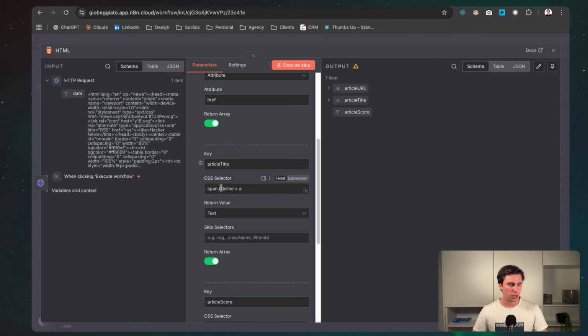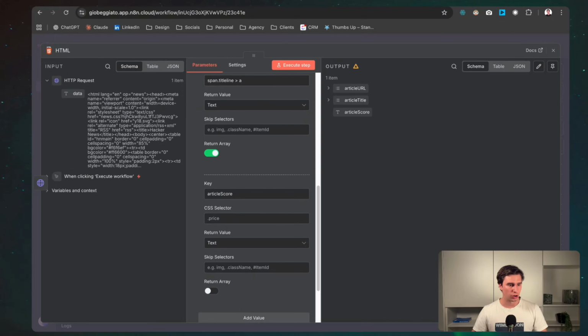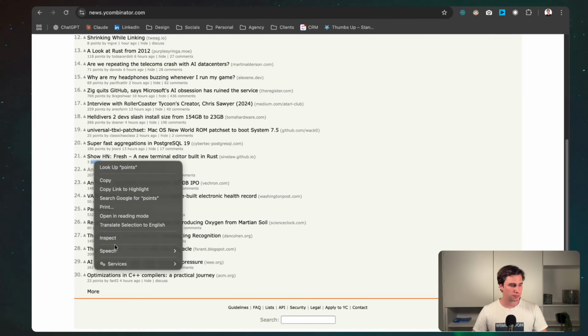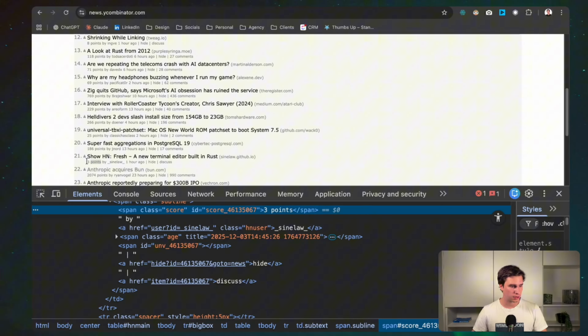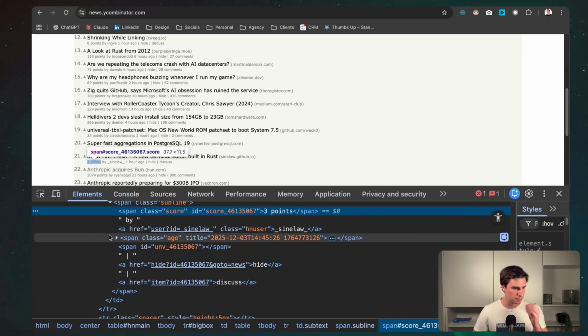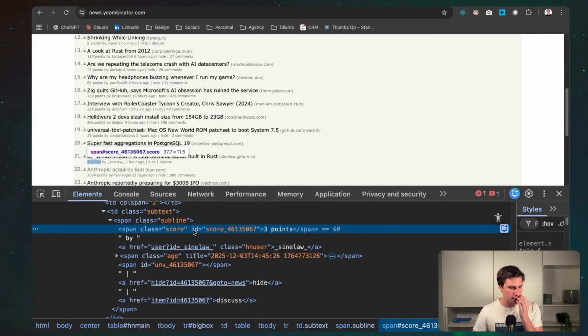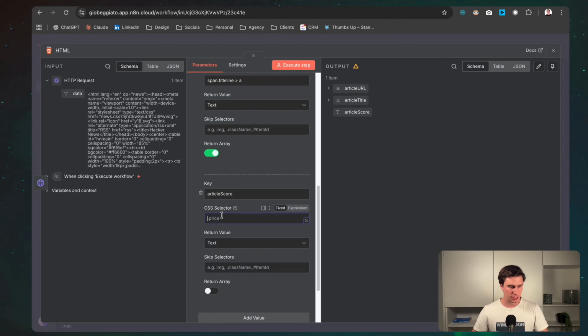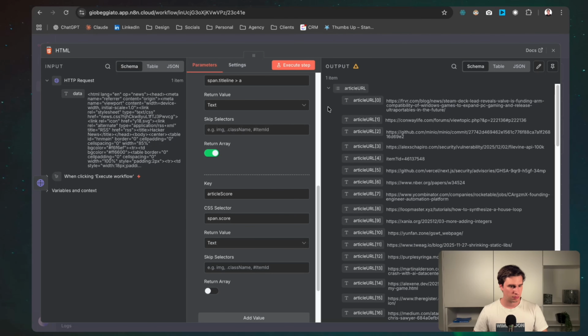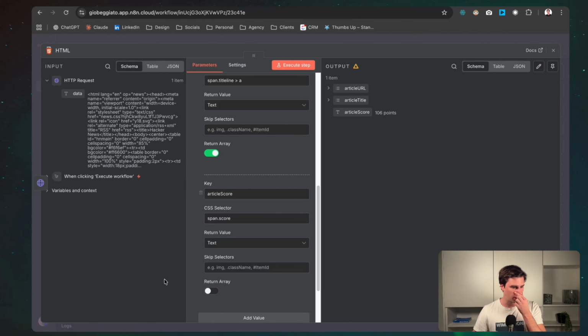And now what do I want? I want the score. How do I access the score? Right click, inspect. I want this, inspect. Fantastic. And so here we can clearly identify that this is inside a span.score. Okay. And we can grab it right here. So let's try and see if this works. Span.score, text, boom. Okay, perfect.